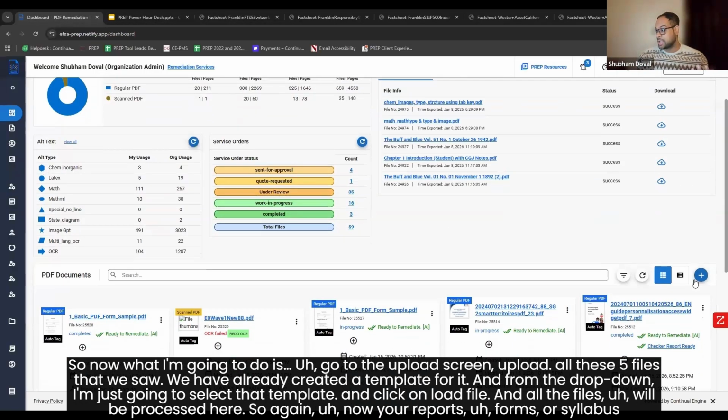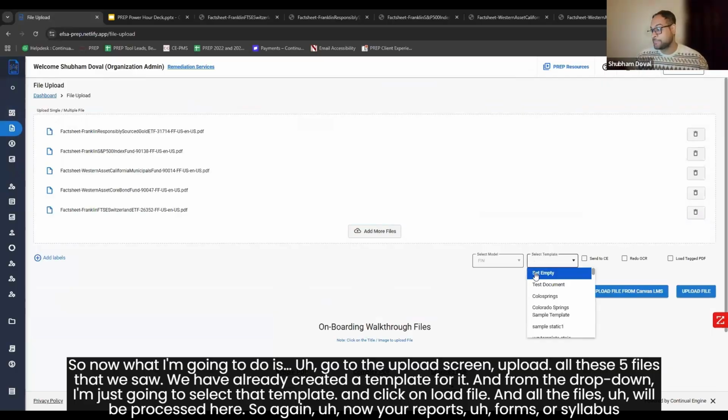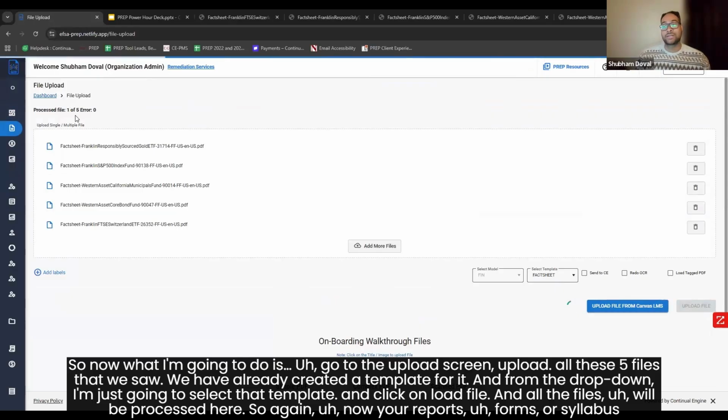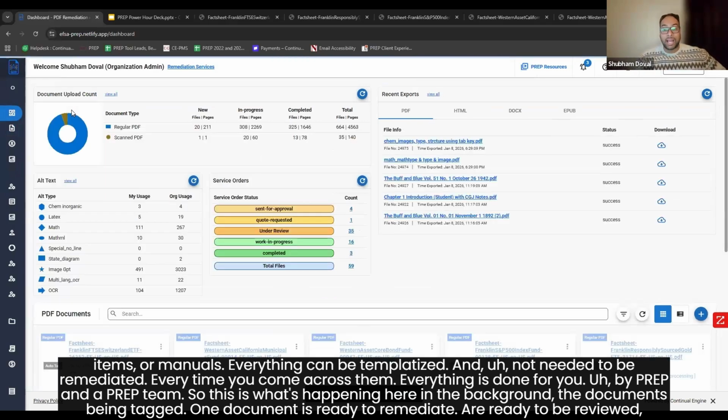So now I'm going to go to the upload screen and upload all these 5 files that we saw. We have already created a template for it. From the drop-down, I'm just going to select that template and click on upload file, and all the files will be processed here. So now your reports, forms, syllabus items, or manuals, everything can be templatized and does not need to be remediated every time you come across them. Everything is done for you by Prep and the Prep team.